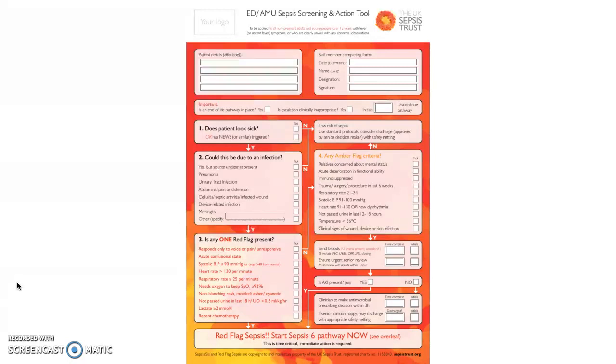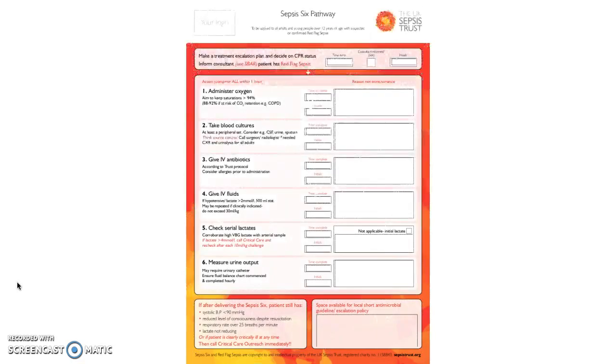The UK Sepsis Trust has produced an ED or AMU sepsis screening and action tool that is used in many trusts across the country. It's very useful for guiding you through, step by step, what should be done for a patient that has sepsis. The same tool includes details on the sepsis 6, again guiding you through exactly what needs to be done.